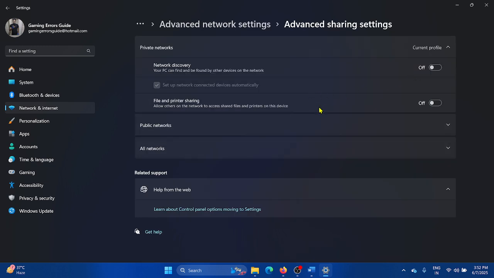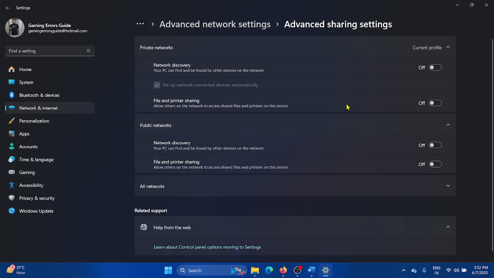Now we have the option for network discovery both for private and public network. You can turn it on or you can turn it off, but if file sharing is not working, you will have to turn on both of them for the private network or the public network, whichever you are using. In my case, I never use the private network, so I will turn it on for the public network.